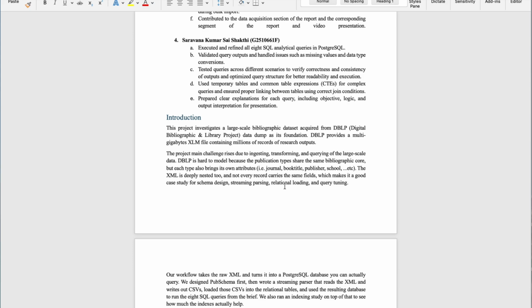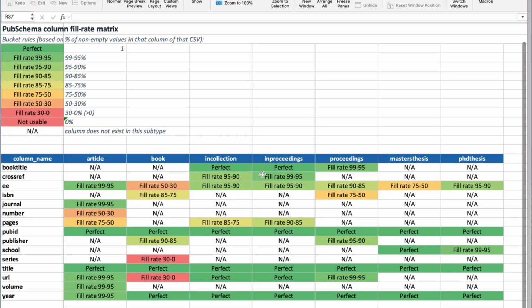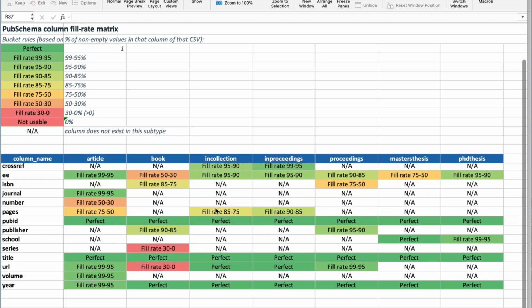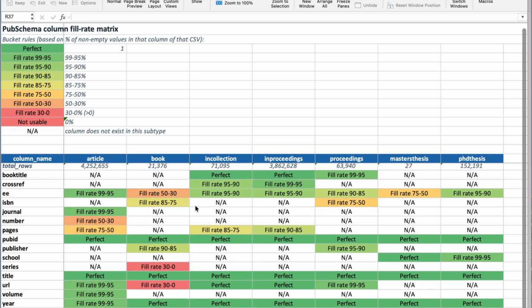I'll start with the Excel validation because this is where the schema design actually got shaped. As a first step, I used Excel to check how full each column was across the 7 CSV files. I grouped the results from perfect at 100% down to unusable at 0%. This showed us which columns were worth keeping and shaped the schema that followed.